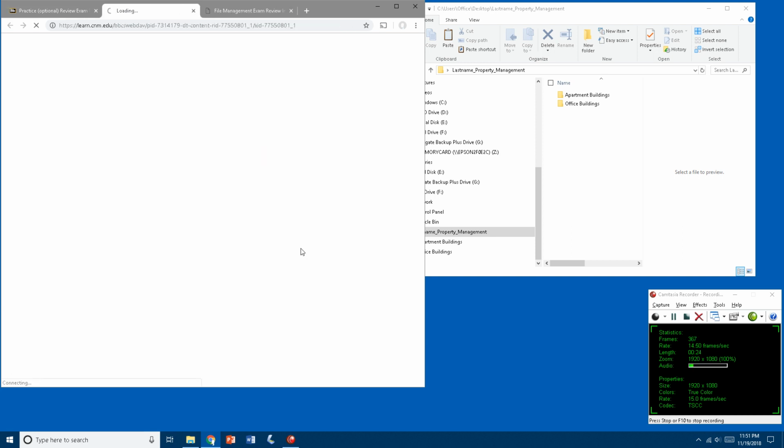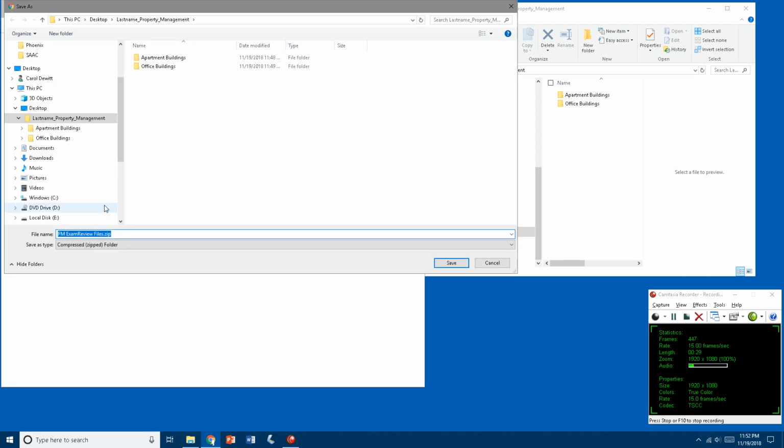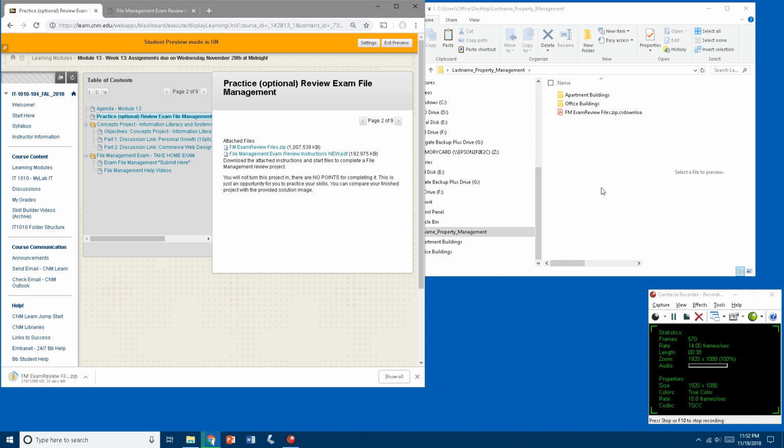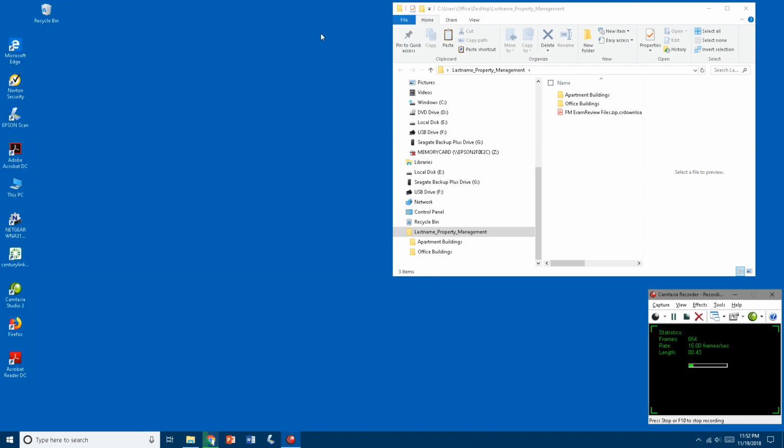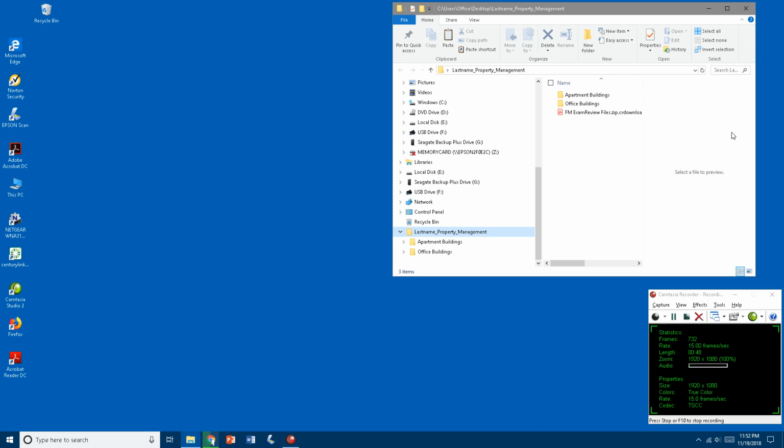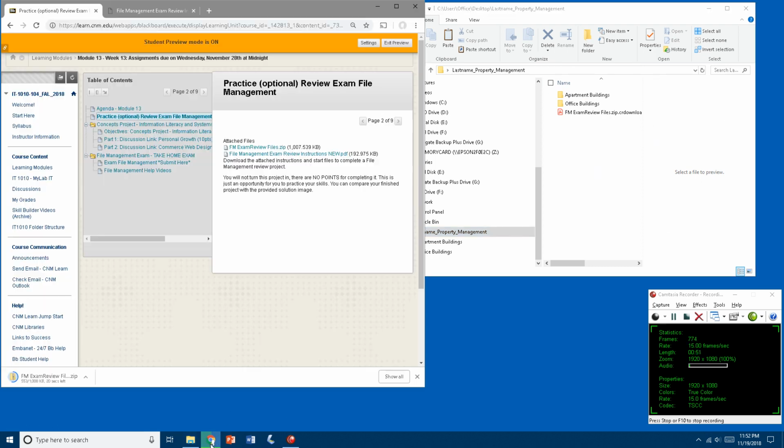Click on that, and we want to navigate to our desktop so that we download this zip folder to the last name property management. And I'm going to save. Now, because that'll take a little bit of time, oh, it's almost done. So the zipped folder is downloading to my last name property file management. Almost done.